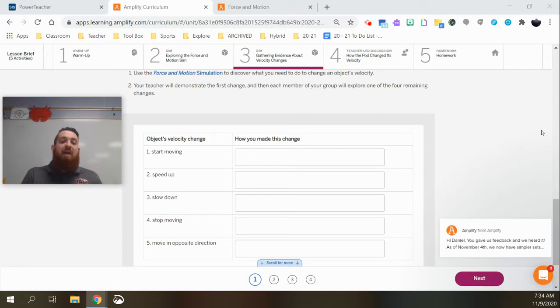So if you remember back to some prior lessons, we looked at the 5 ways that an object's motion can change, and more specifically, how its velocity can change. And those 5 ways are shown in our third activity here in this very first column.